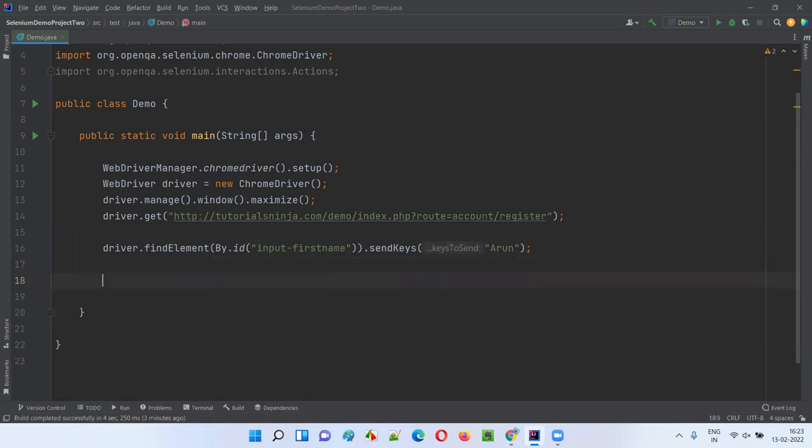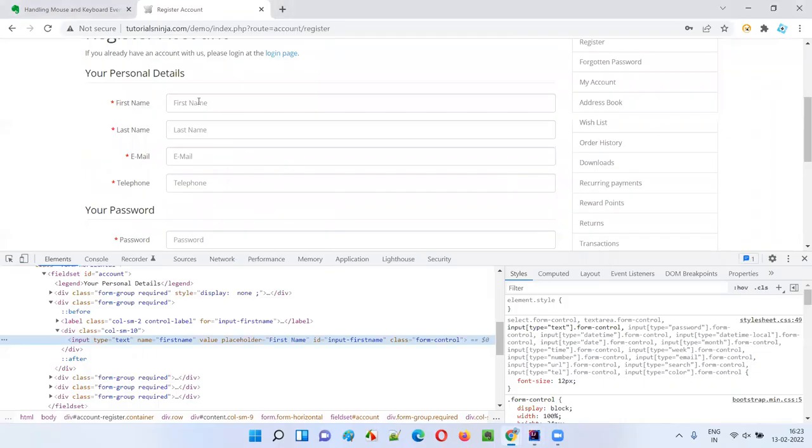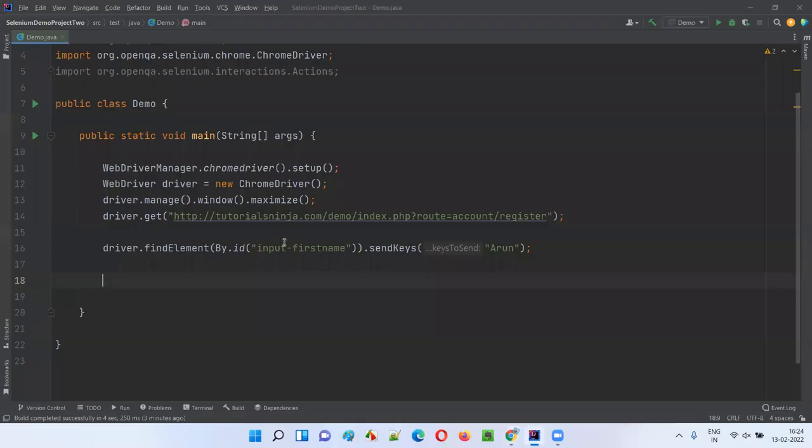After this, guys, after entering my name here, I just want to press the tab key. I want to simulate pressing the tab key. What will happen if I press the tab key here? It will go to the next field automatically. So how to do that? For that, I will say Actions actions is equal to new Actions.